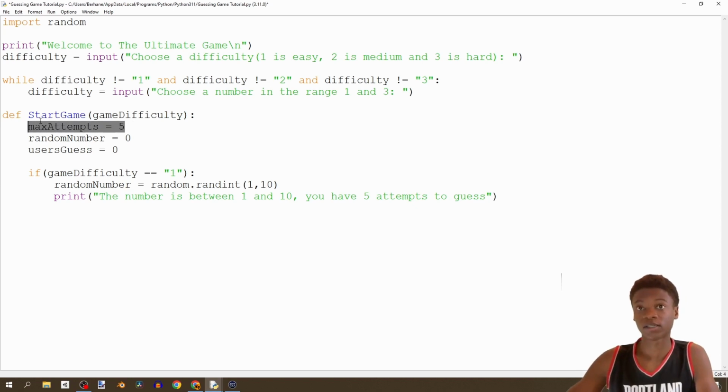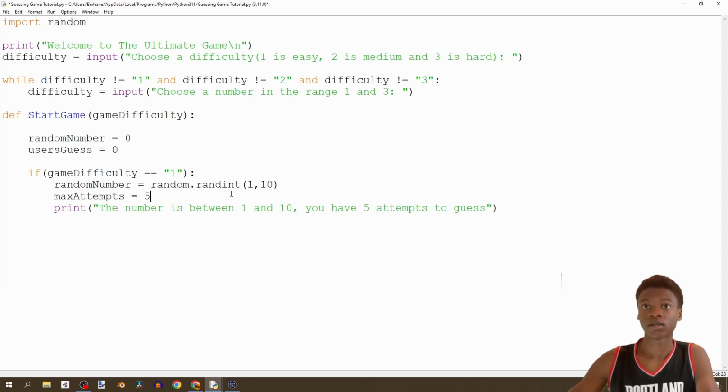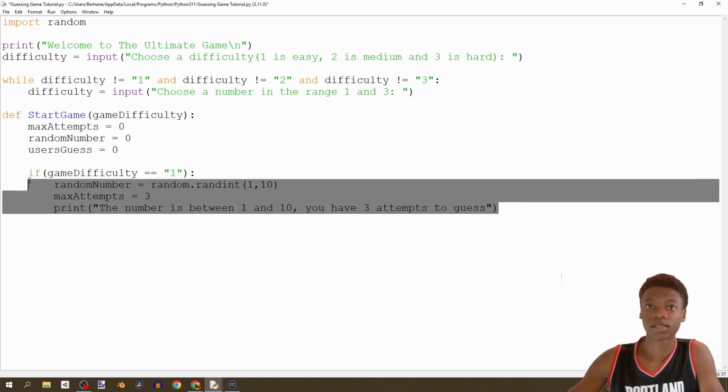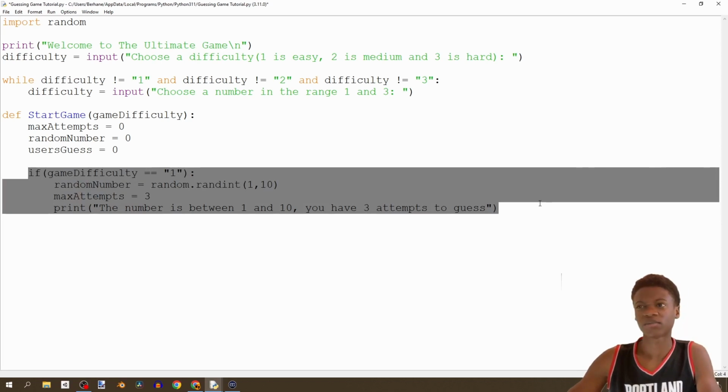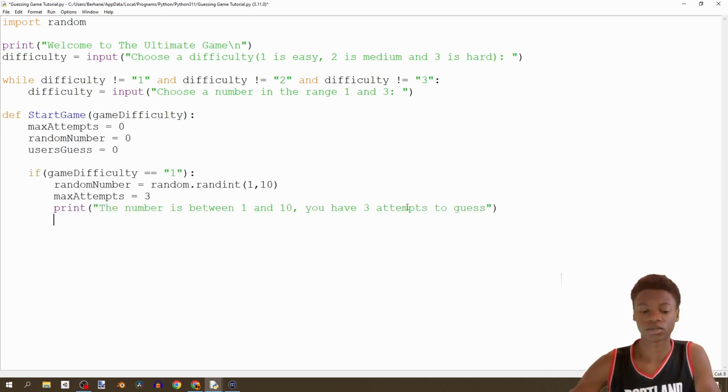If you wanted to set the max attempts as a variable as well, instead of having it be the same for every single difficulty, what you do is set it right here, and then at the beginning set it to 0, and then we'll say max attempts equals 3 at the easiest difficulty. And now we'll simply copy this line of code. I think I'm just going to keep that max attempts. I think that's a good idea.